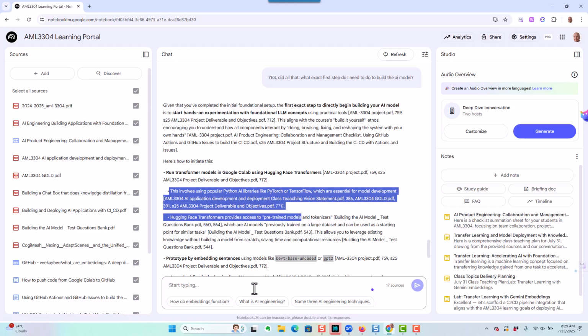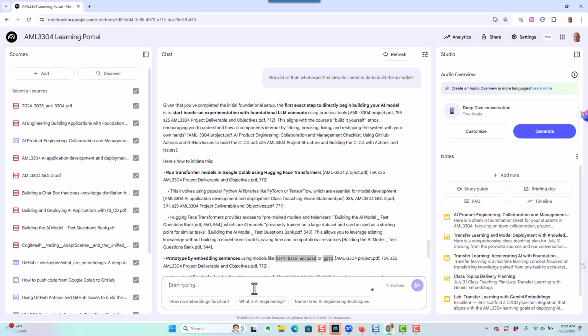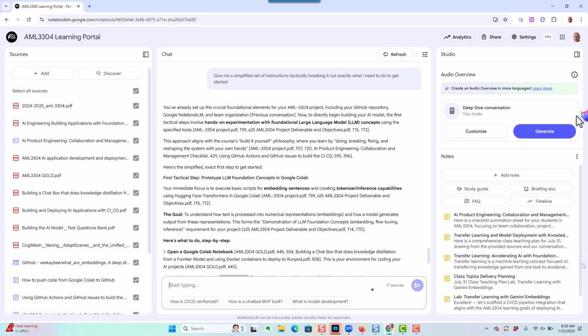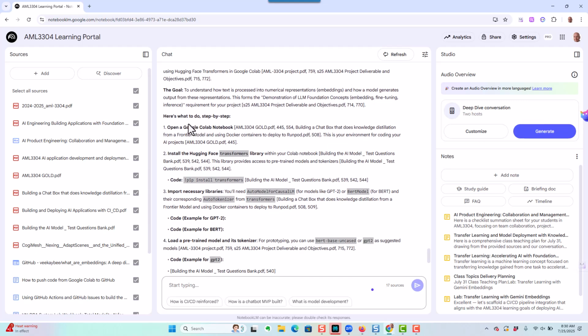Then you could actually ask it, give me a simple set of instructions on how to build my simple transformer model to get started. Give me a simplified set of instructions, tactically breaking it out, exactly what I need to do to get started. And then it's going to go and do that. So here it's telling you what to do to get started. And if you have problems or get an error, you can screenshot your error into here. Anyway, just wanted to make sure that you're getting into the AI-centric way of learning things.